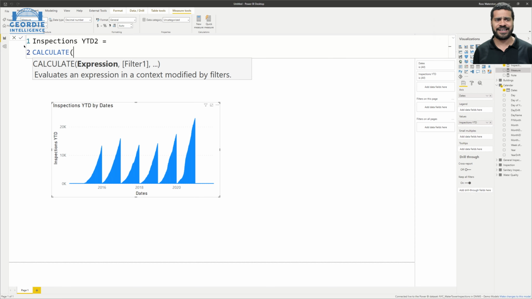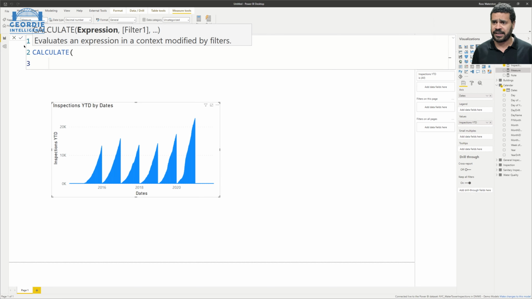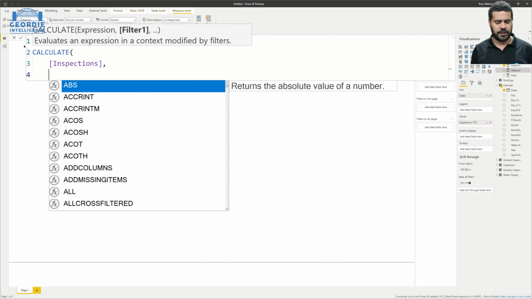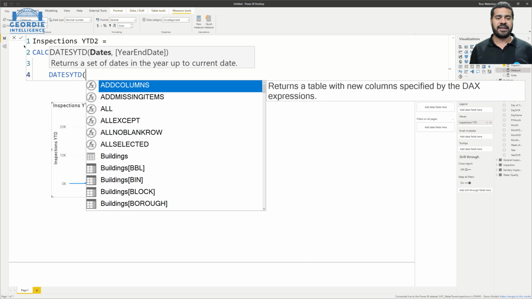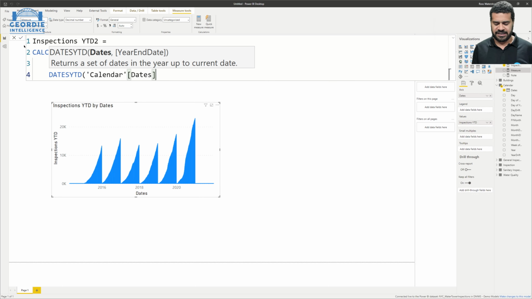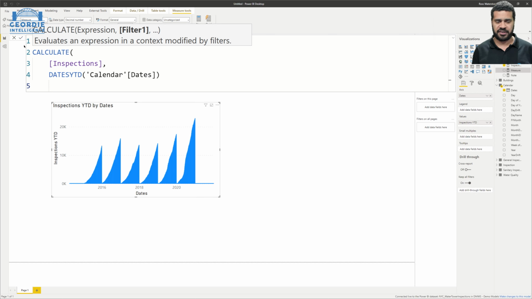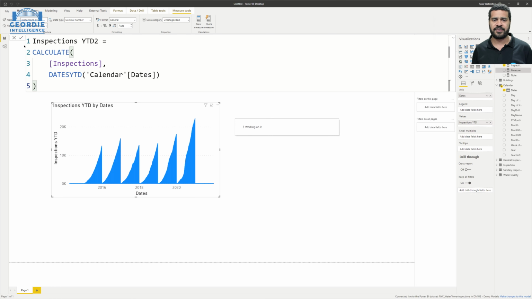So this is a calculate. Okay, so we're going to have to calculate something because the dates year-to-date is a filter as opposed to a full function. So we're going to calculate inspections again. But this time we're going to use dates year-to-date. And you can see they've got other ones to do. Again, got to give it a date range, calendar dates, and again, comma, and you could put your different year end in. But for us, it's all the same. So just do that.